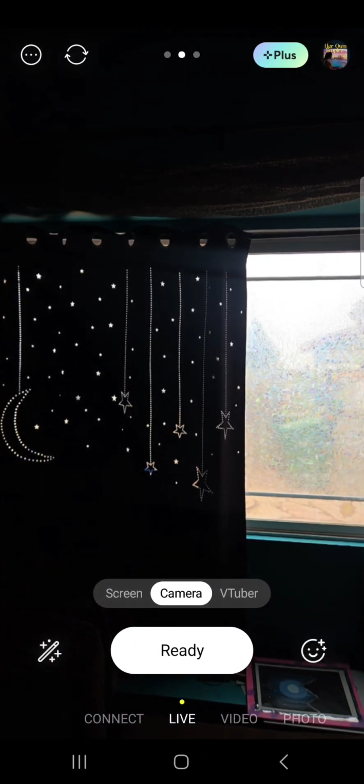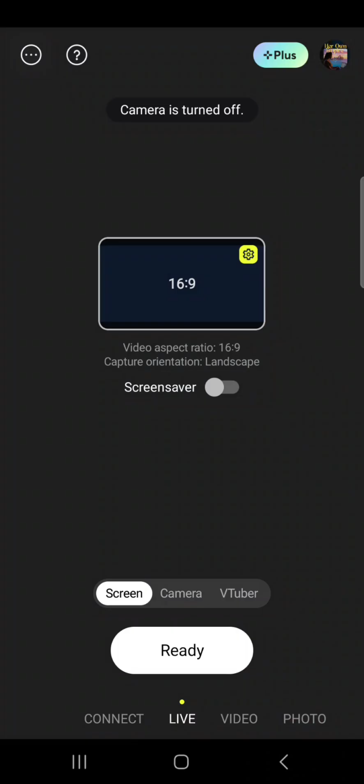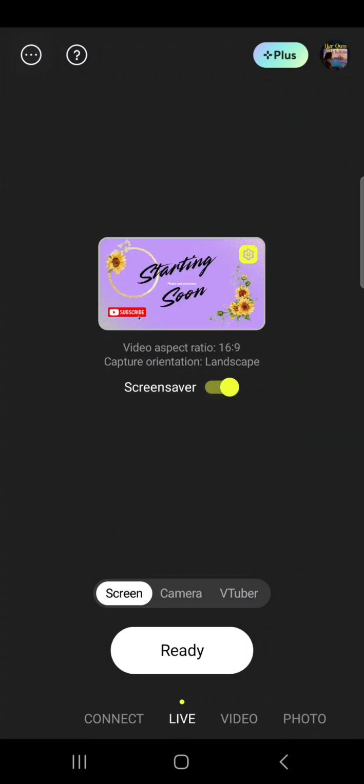Okay, you go into connect down here on the left. Wait, no, sorry. Screen. So screen, which is next to camera, right above ready. Screen will change your screensaver, so you can turn that on. That's the one I did.